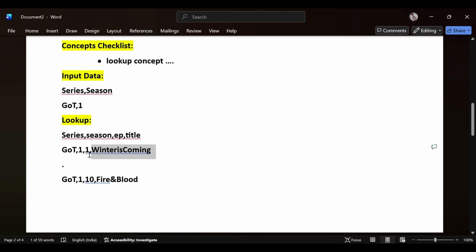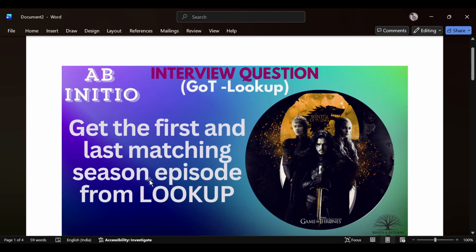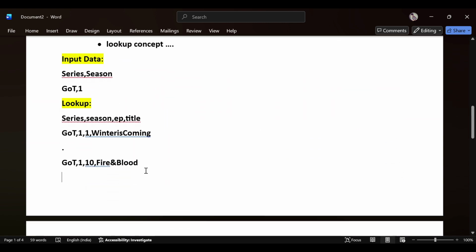For example, first season, first episode is Winter Is Coming, and the last episode of the first season is Fire and Blood. You have other series names as well in the lookup. So you have to find out the first episode and then the last episode from that lookup. How will you return first and last? Here we have the second episode, the third episode, and so on, up to 10. So 1, 2, 3 up to 10.